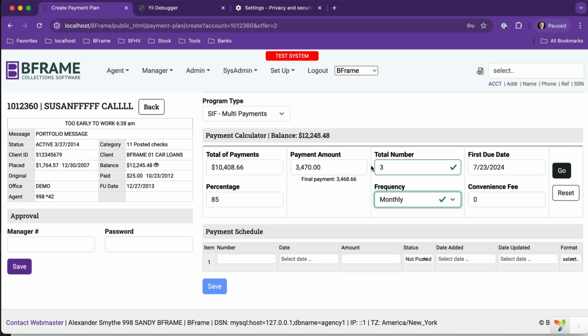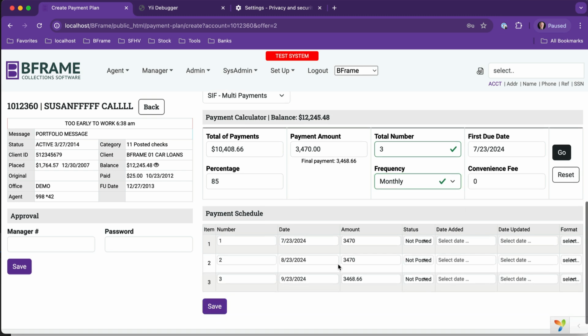And she could say, well, gosh, could we make it 4 payments? And I can do that. That's just how your agents are trained. But I'm going to just click go, and that's going to set up my schedule down here.